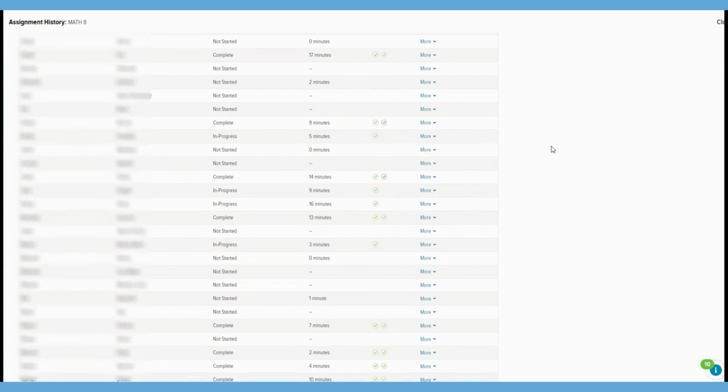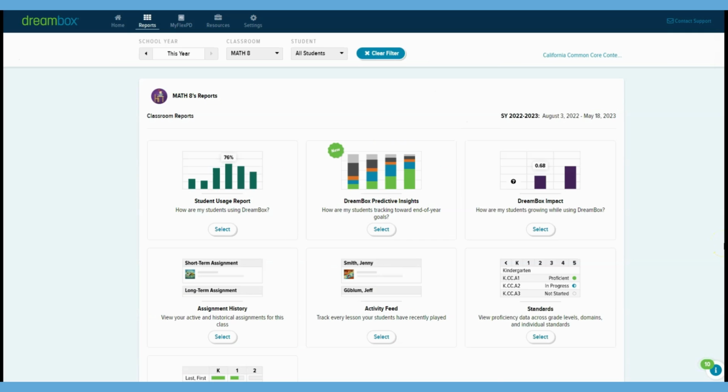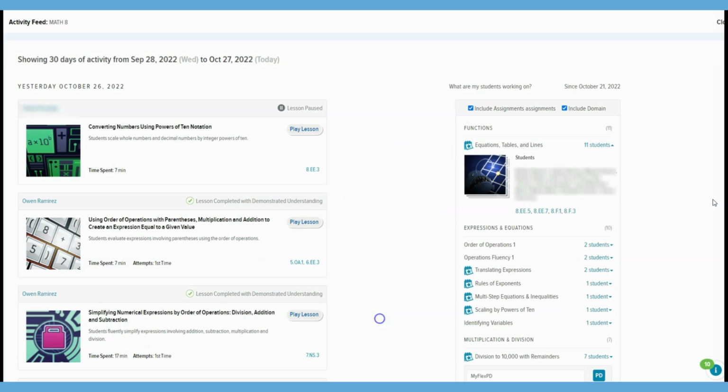I'm going to come up real fast. Report. Some other things we can look at from here. We can look at the activity feed. The activity feed is going to show us from the last 30 days where your students are at. You can play what the lesson was, play by play.